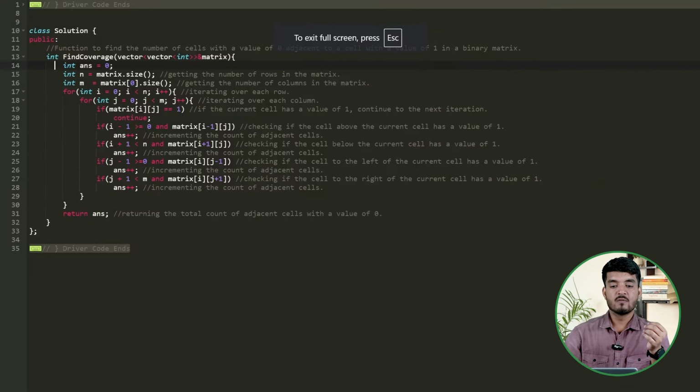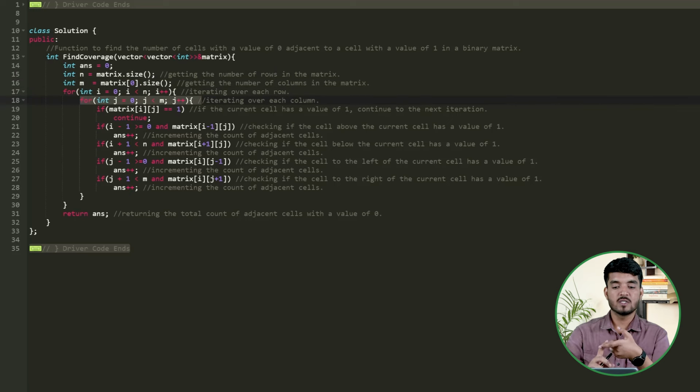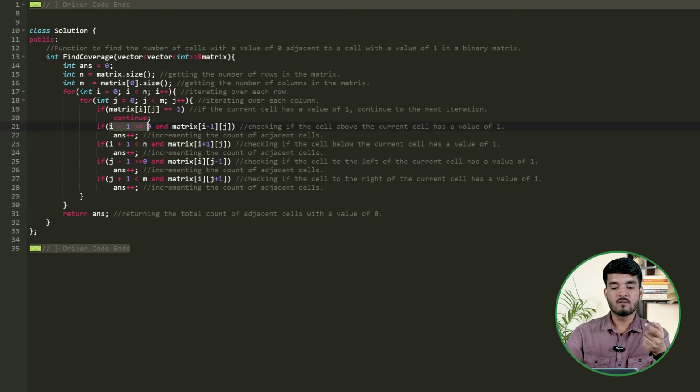I have declared my answer as 0, then the number of rows and the number of columns, then I iterate over each row, and for every row we iterate over all the cells of all the columns. And here i is the row number and j is the column number. So if the value is 1, then I simply continue because I want to know the contribution of 0. Now if the value is 0, then I will check the above cell first, that is i minus 1 and j. And if it is 1, then I simply increment the answer.